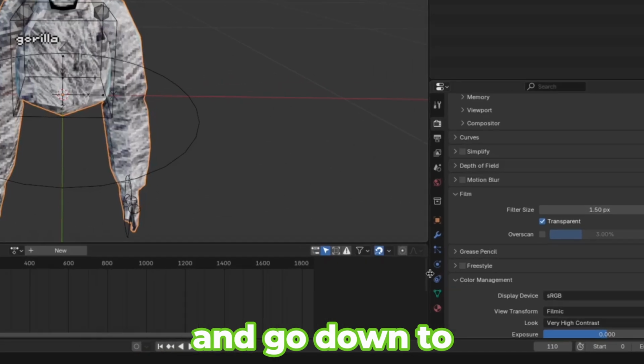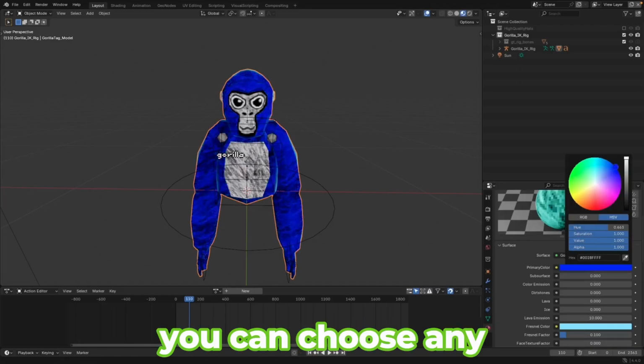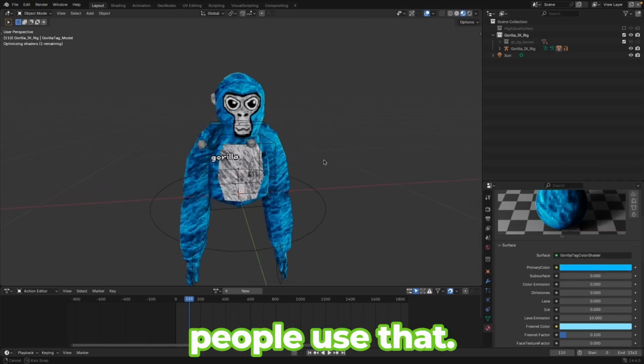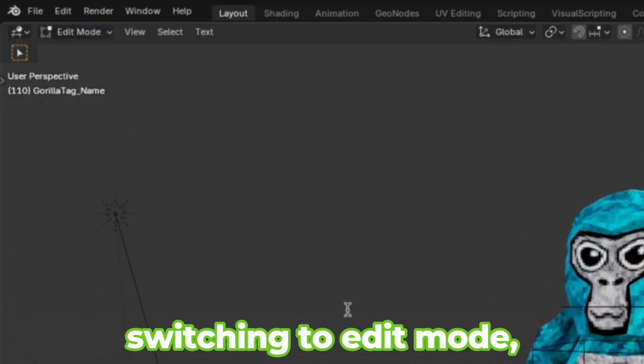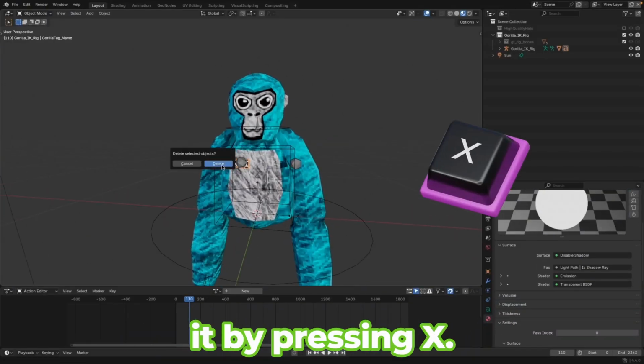Click on your monkey and go down to this red sphere. Now by clicking on the white box, you can choose any colour for your monkey. I'm going to go for a blue, as not many people use that. And change the name by clicking on the tag, switching to edit mode, and typing in what you want. Or you can delete it by pressing X.